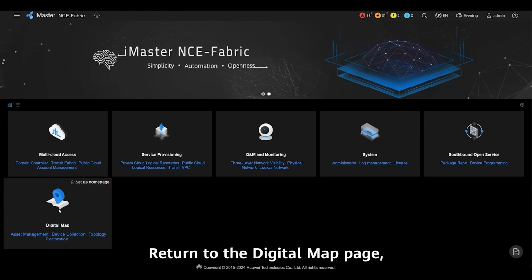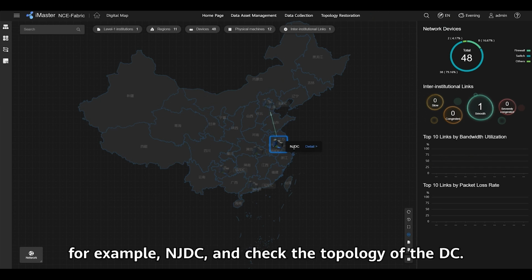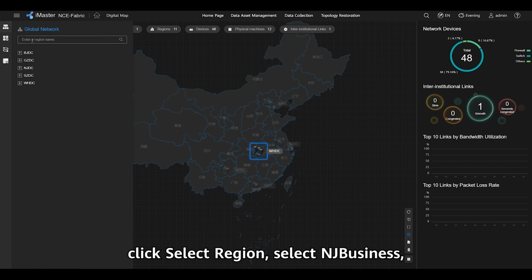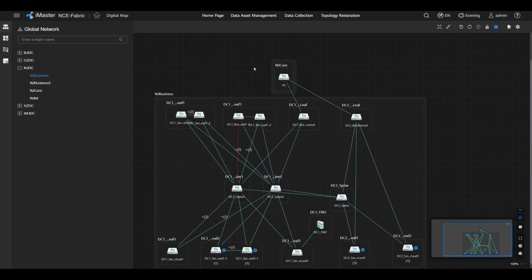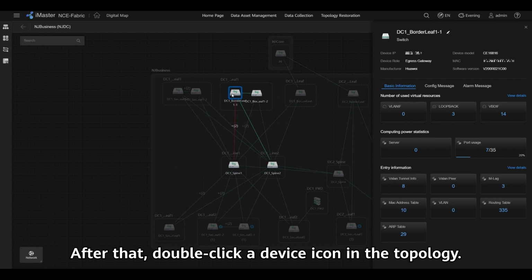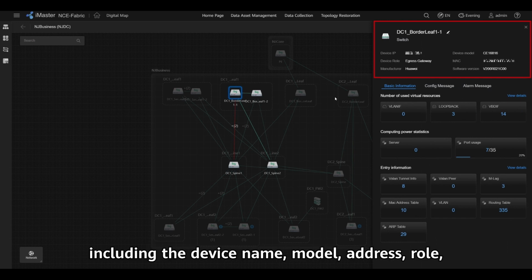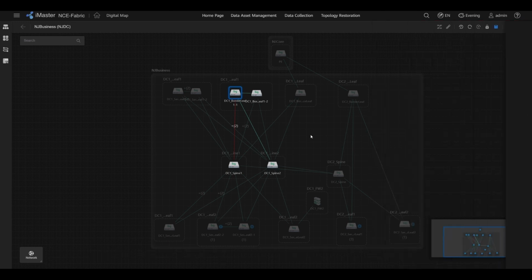Return to the digital map page. Select the DC to be viewed, for example, NJDC, and check the topology of the DC. Then click the first icon in the upper left corner, click Select Region, select NJ Business, and check the topology of the DC. After that, double-click a device icon in the topology. We can see the device information, including the device name, model, address, role, and configuration information.